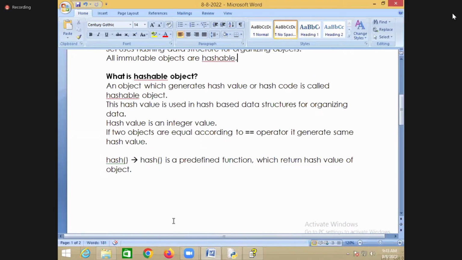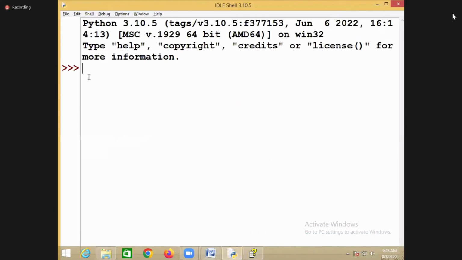So for example, I say A equal to 10 and B equal to 10. If I write A equal to B, are the values of A and B equal or not equal? Equal. If they are equal, then they should generate the same hash value or a different hash value? The same hash value.